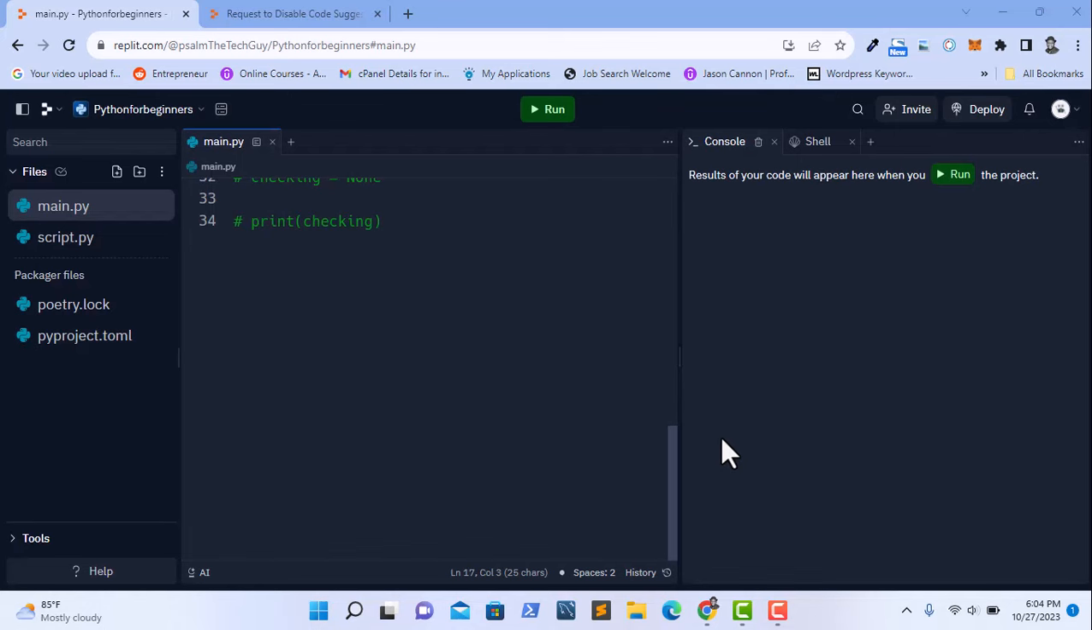Conditional statements in Python are used to make decisions in your code based on whether a condition is true or false. This allows your program to take different actions depending on the data it encounters. First, let's look at the if statement.